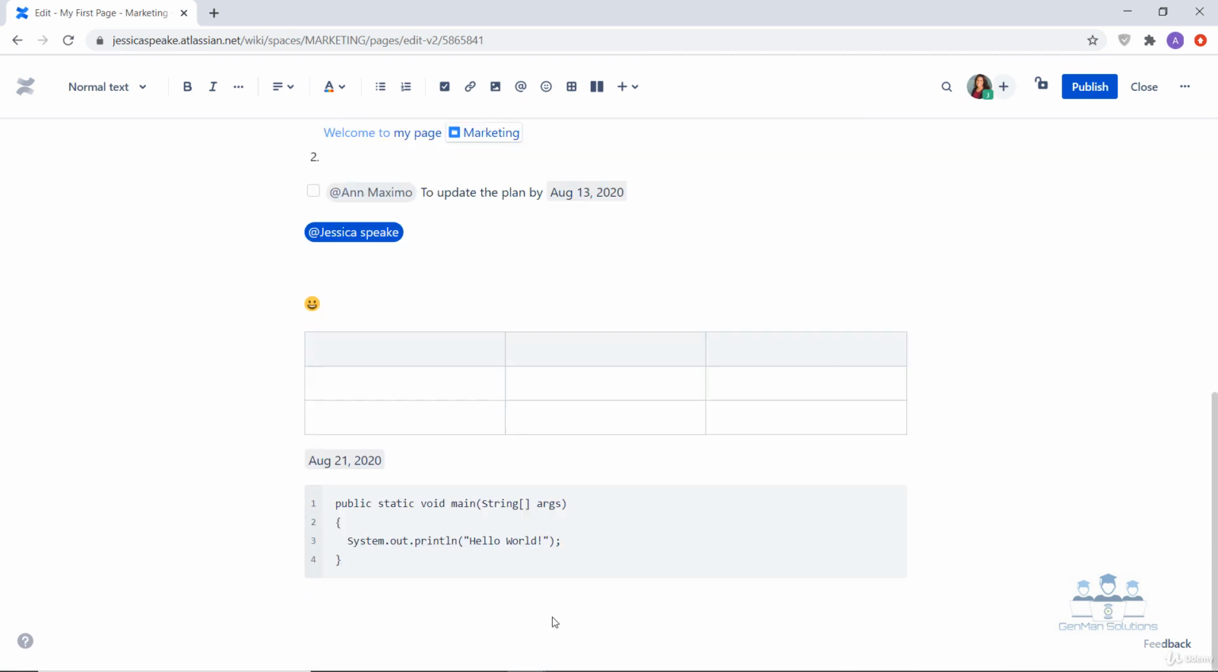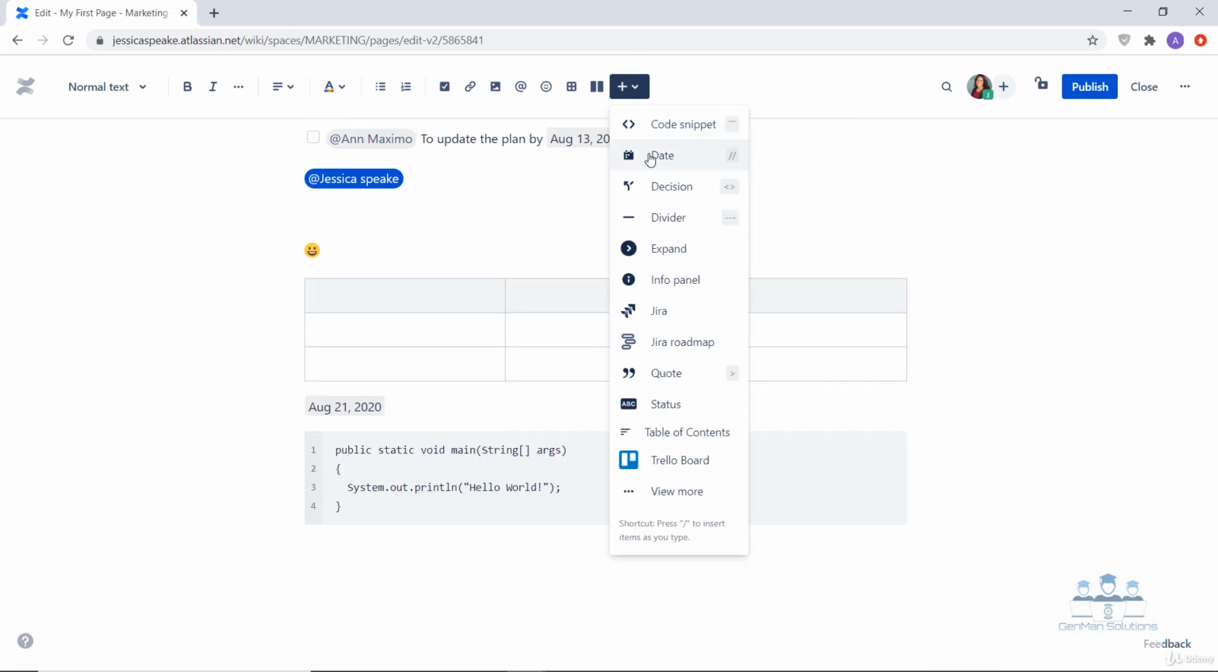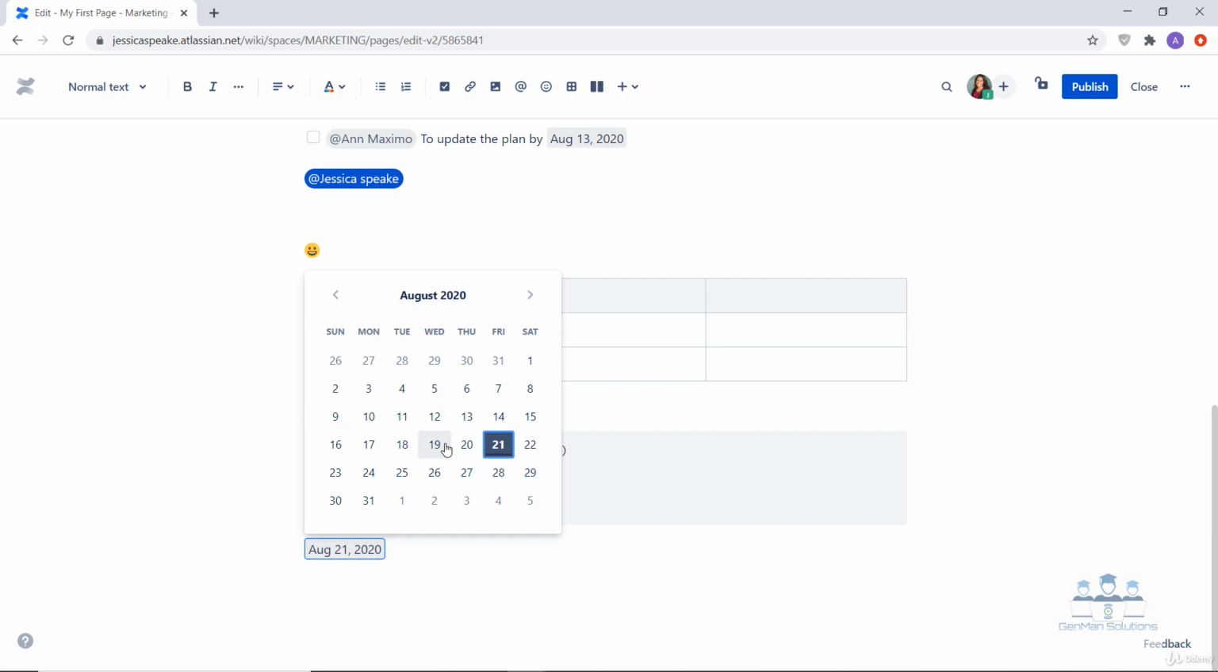Now let's go through the next macro, which is dates. So we have already used this macro in one of our last lectures. You can insert a dates macro by just typing // and pick your date as per your requirement.